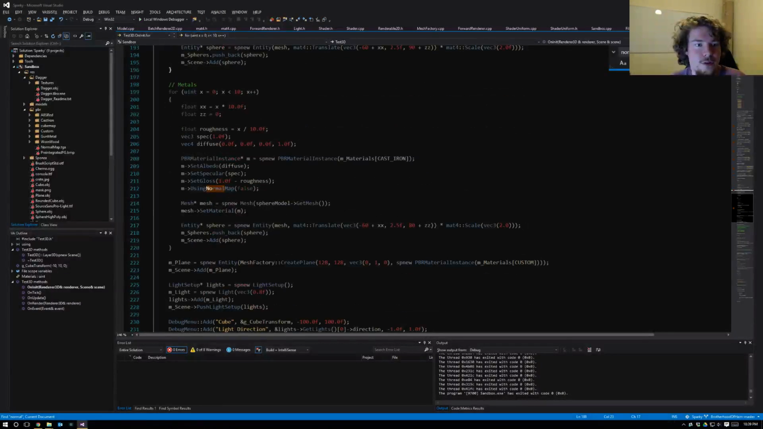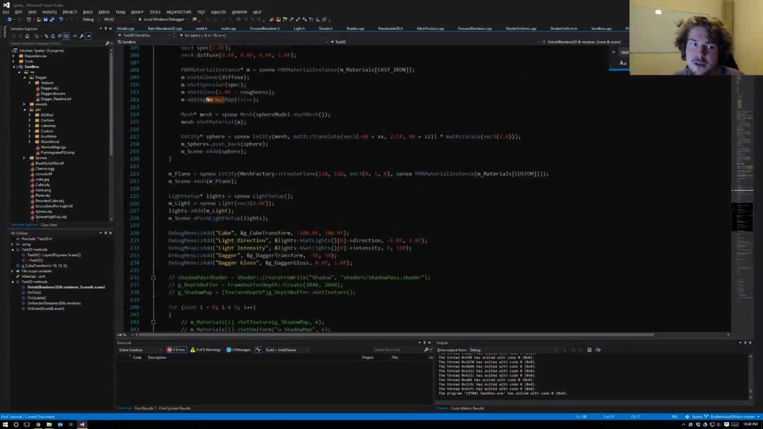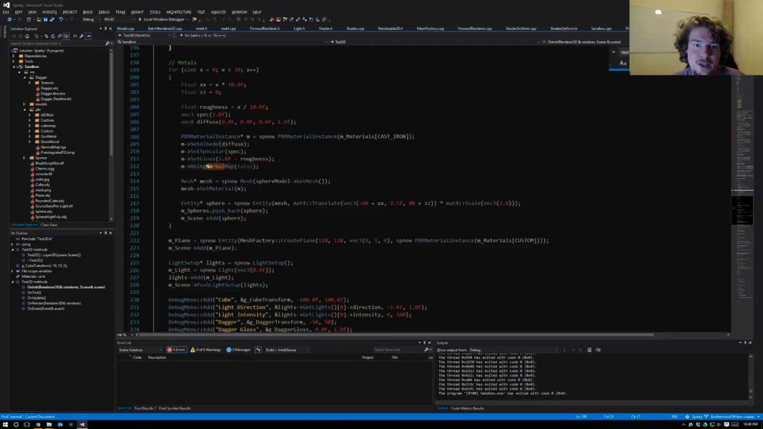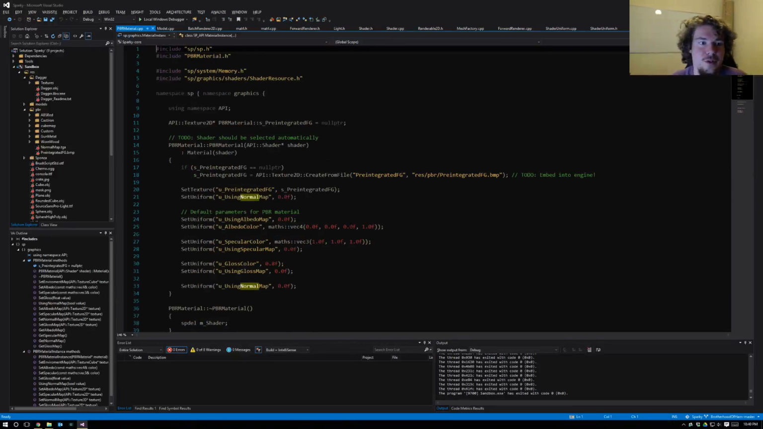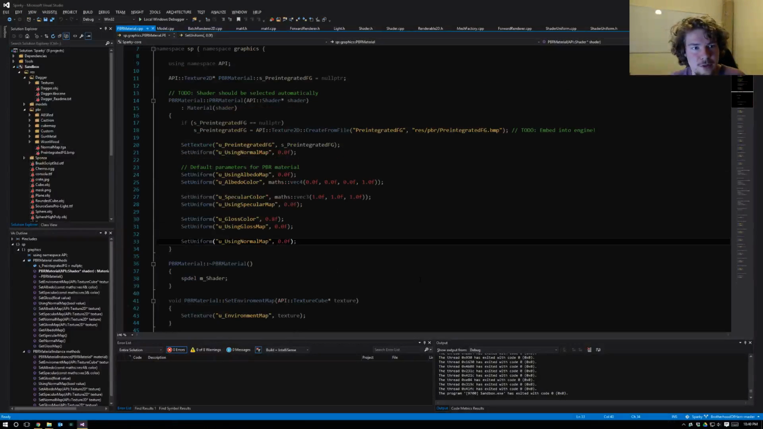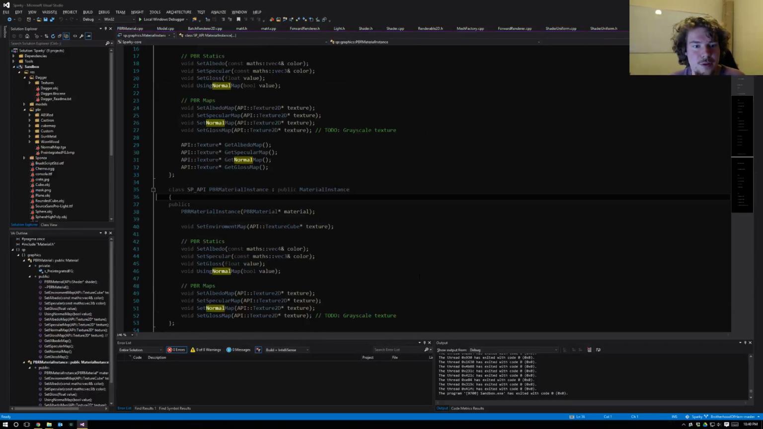False. False. Should be there for the plane. Cause that's true by default, isn't it? Yeah, what is normal map set to? I think it should be true by default. Really? It's false by default. Well, I guess there's no normal map.